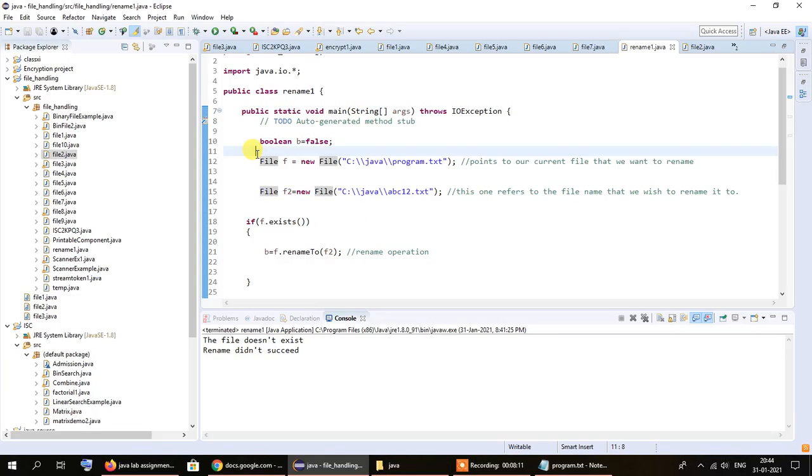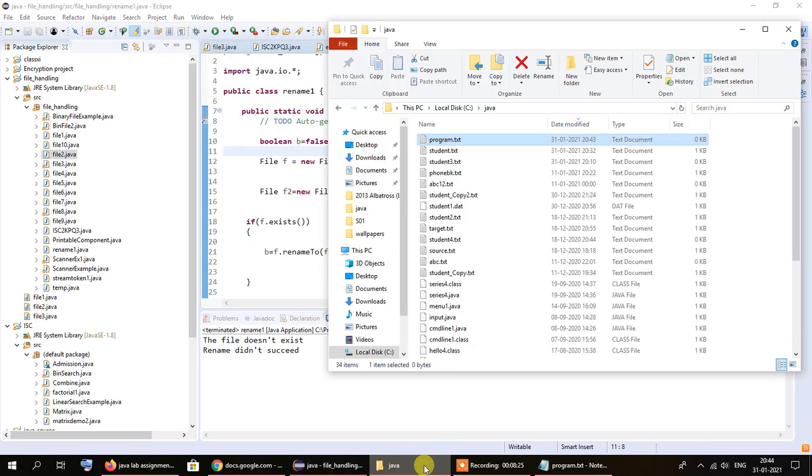So what I'll do now is I'll execute the program once again, and I'll check whether the rename operation goes ahead as planned in the second attempt or not. So now if it goes ahead as planned, a file by the name of abc12 will be created. So we can see that there is already a file called abc12.txt. Let me delete it here.